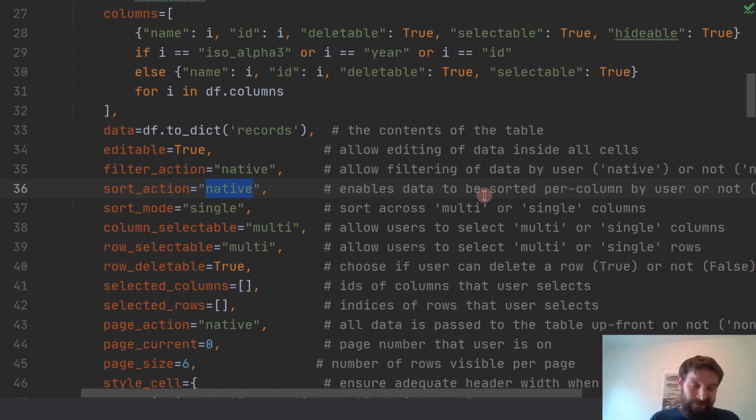Sort mode, single. This could be either single or multi. It means that you allow users to sort either on a single column or multiple columns. So you can sort first by countries, and then if you choose multi, you can then sort by year, and it will keep the countries sorted, but also sort years. So play around with it.